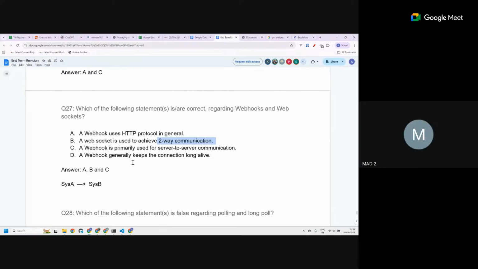Webhook generally keeps the connection long-lived. That is absolutely wrong. Webhooks are generally a fire-and-forget kind of thing. If some event happened, you send a POST request to a particular URL, and then you're done. You don't have to care about the response. It doesn't have to be long-lived.